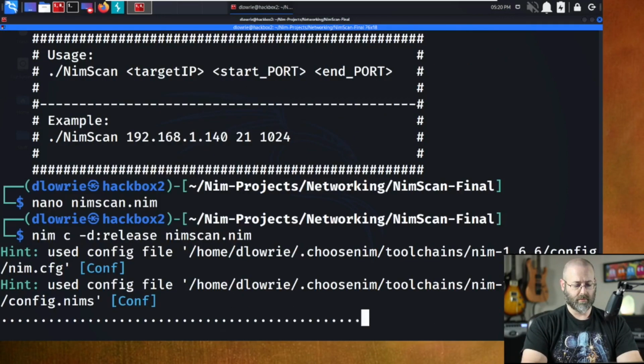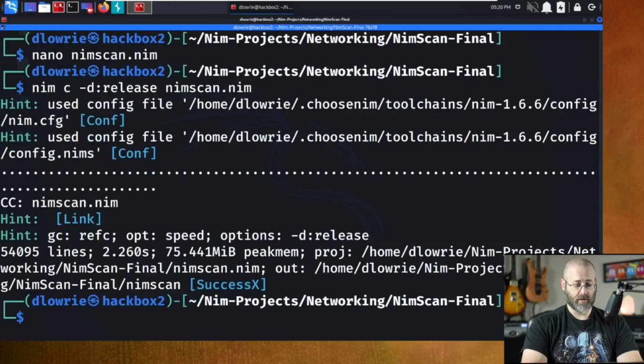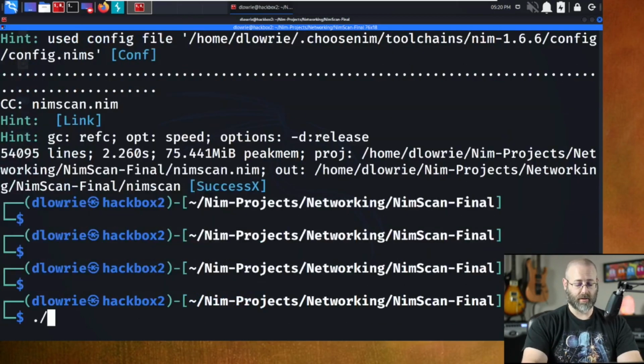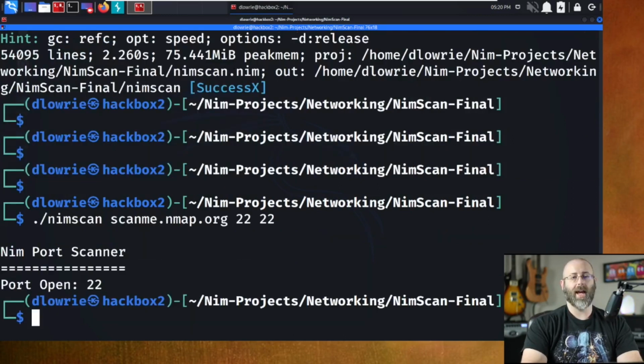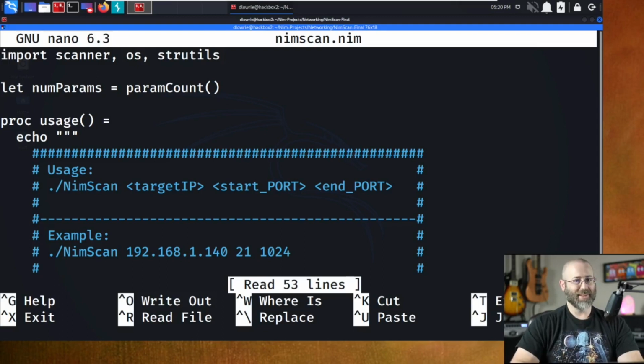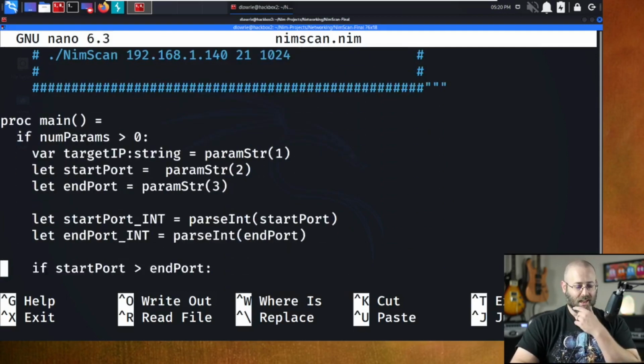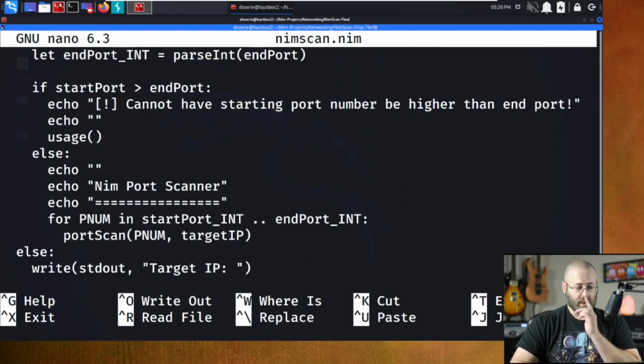Nimscan.nim. Making sure nothing goes crazy. Yeah, good. So now let's see what happens. Nimscan with scanme.nmap.org, port 22. Yay, it works. Look at me fixing code. It's fun. All right, back into the thing now that we've done that. Nano nimscan.nim. Ooh, I'm a little punchy today. I'm having fun though. I hope you're having fun. Okay, so now that that works, let's see here.